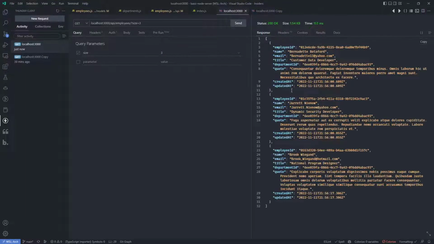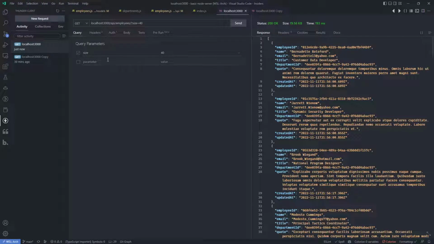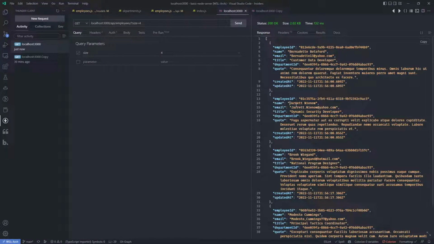Let's do 3 again. If we do 40, I don't know, we should get all of them. So now we are actually able to pre-populate that, or if we don't send it, let's remove it, we just get 10 by default. Pretty neat, right? Not only that, let's actually take 2 for now. And we know that the second one is Jared. Let's take 3. 4. Bernadette, Jared, Brooke, and Modesto.